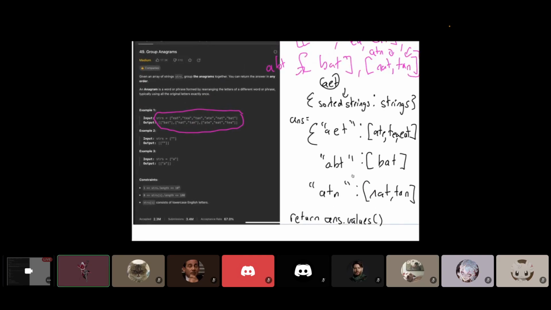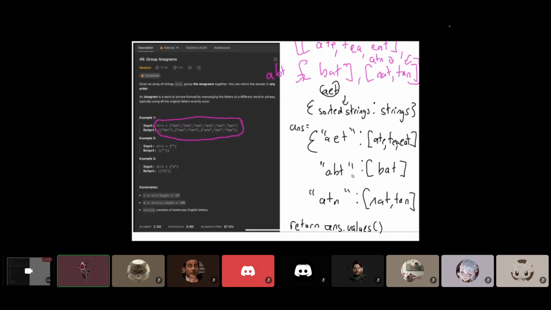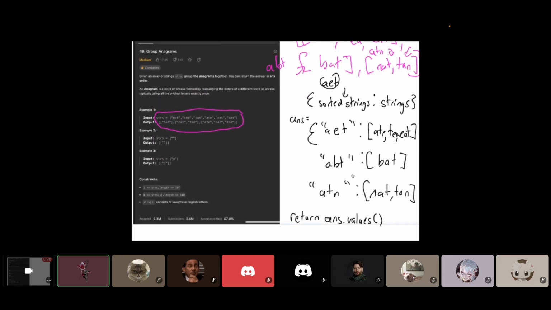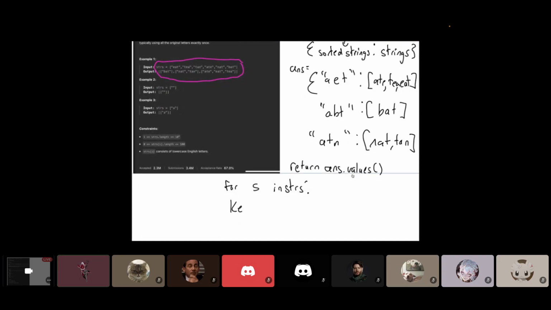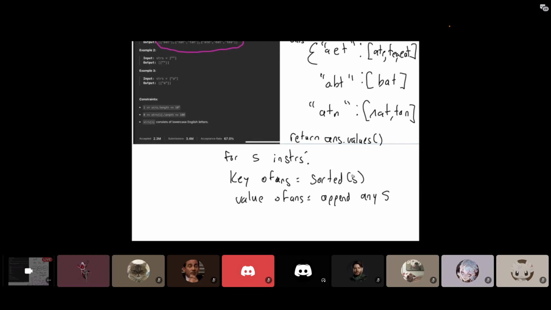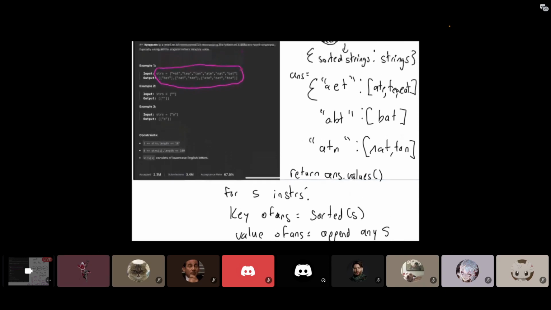So all we're doing is creating a hash map, right? And for each string S in strs, we're going to create the key of answers equals the sorted version of S, and the value of answers equals append any string that is equal to the sorted string, right? And that's it. That's literally it.